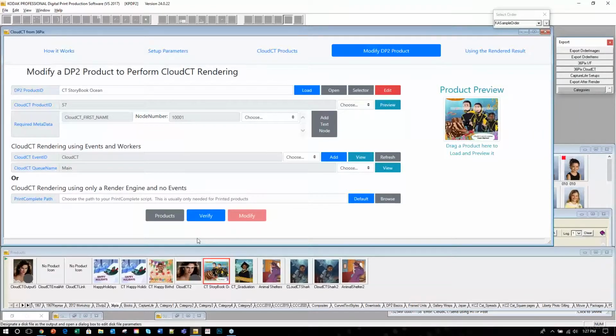And I'll run one of these. And again, you could do the same thing with verify and modify. It's so well laid out. I think you guys are going to be really pleased with how this flows.